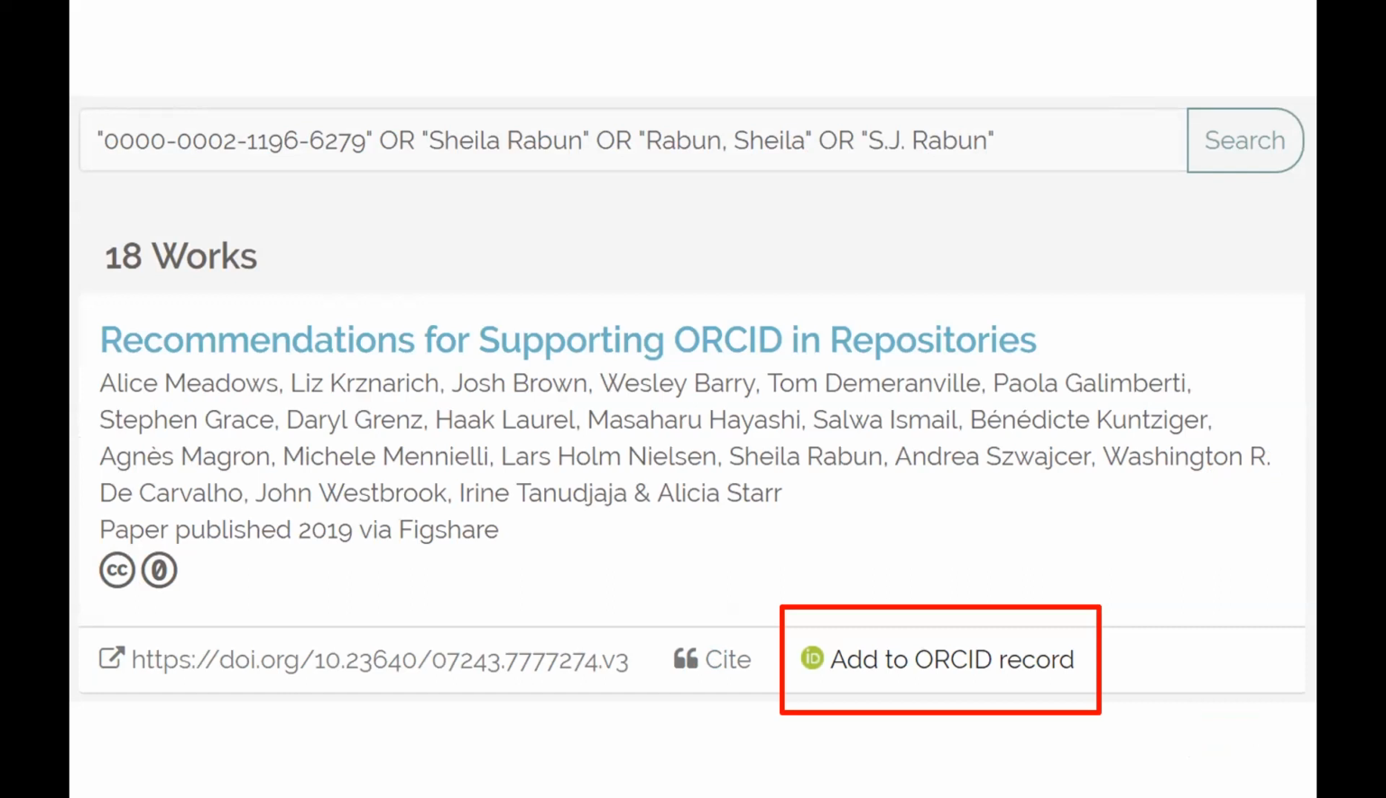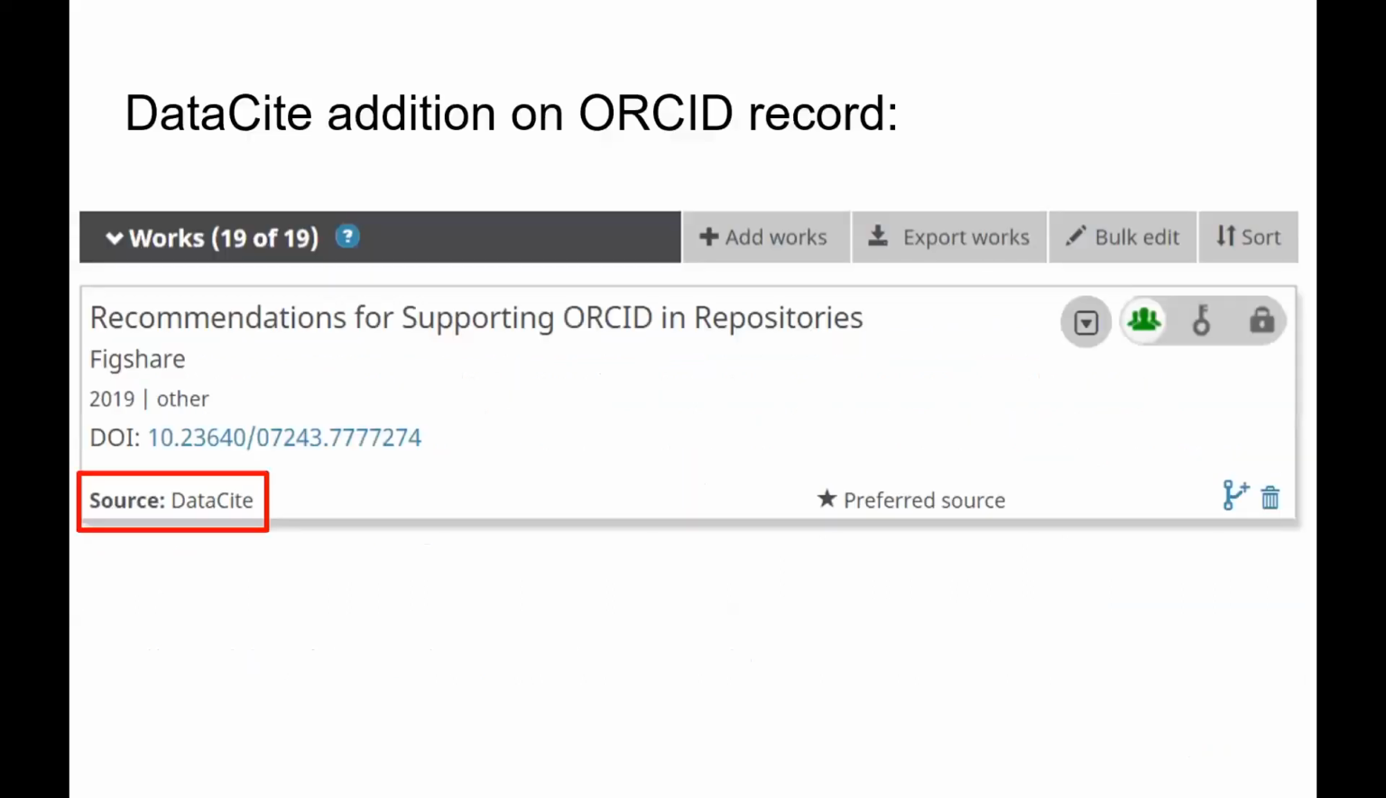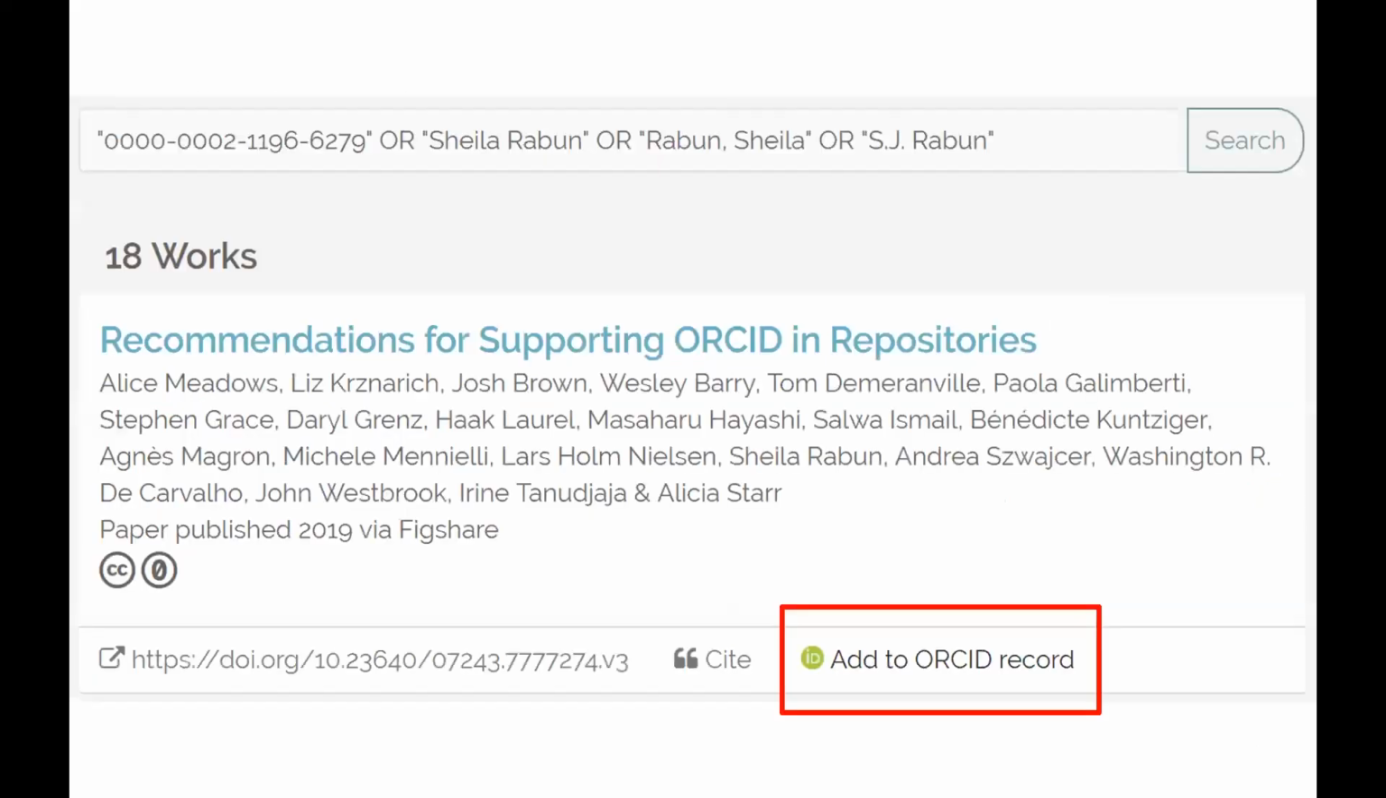It will pull up the results, and you just go through each of those publications and click add to ORCID record. Then it's going to add the record to your ORCID, and it'll say the source where the information came from. If you have two or three articles that you've published and you know the DOIs for those articles, you could also just put the DOI in the search field, right? And just find the articles one by one.